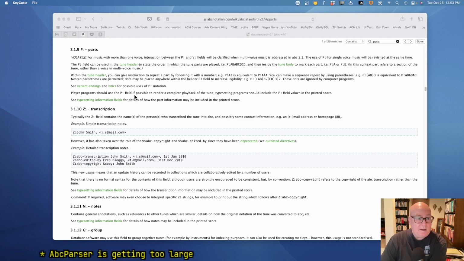And you can use numbers. P colon A3 is equivalent to PAAA. You can put parentheses with numbers after them. You can put dots in there if you just want to make some room. The dots are ignored. There's some interaction with variant endings. So I can define, here's the A part the first time through, here's the A part the second time through. They're similar, but they have a variant ending. And lyrics, we don't have to worry about that, I don't think.